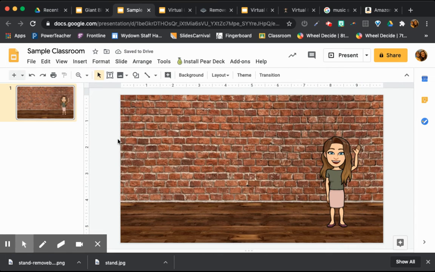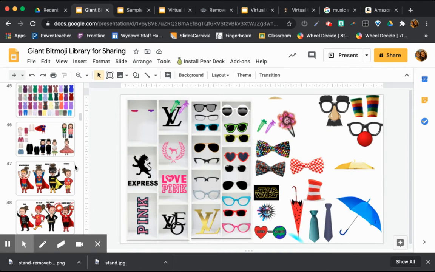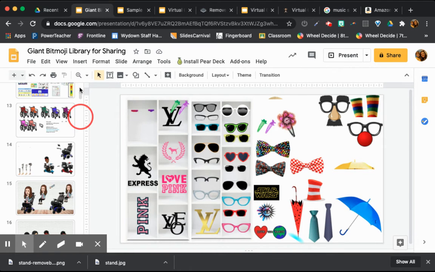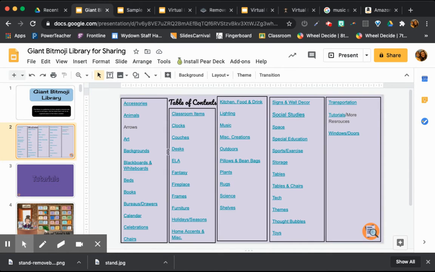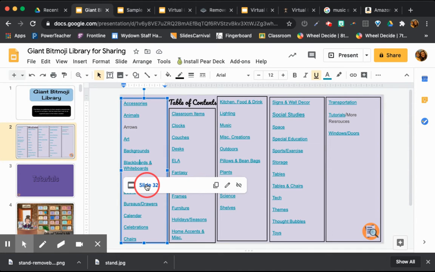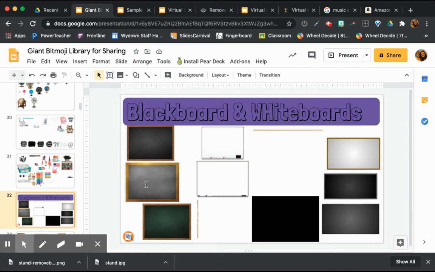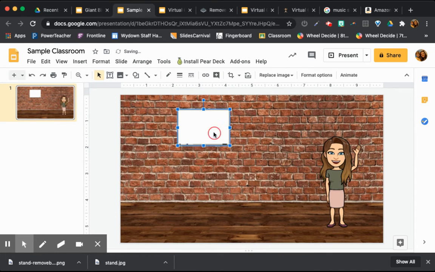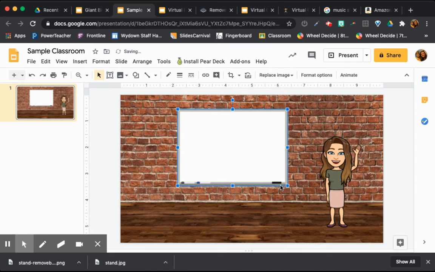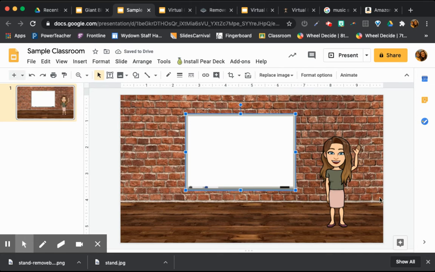I'm going to add a projector or some kind of chalkboard, blackboard. I'm going to go to this Bitmoji library to find it. So up on the second one, there's a table of contents. We have blackboards and whiteboards, slide 32. So let's head there. I like this little plain one. I'm going to copy it and paste it. It's tiny, so let's make it bigger. Make sure you hit shift when you are making things bigger or smaller so they don't get stretched out. All right, so there's our chalkboard or our whiteboard.